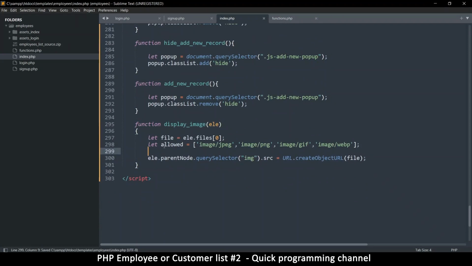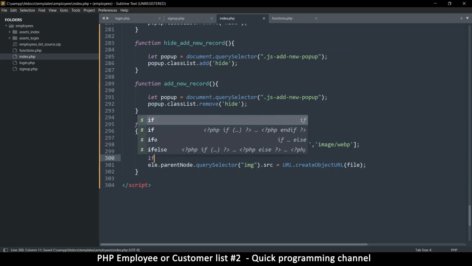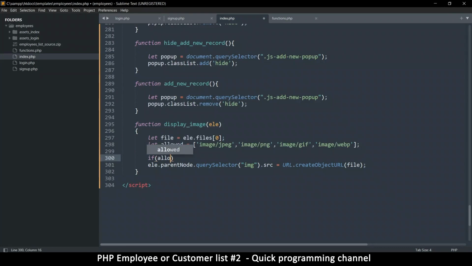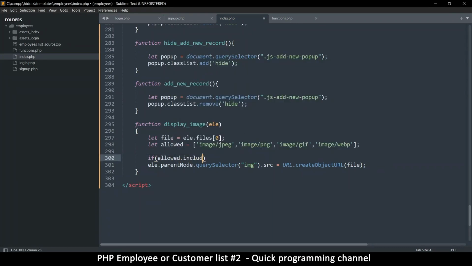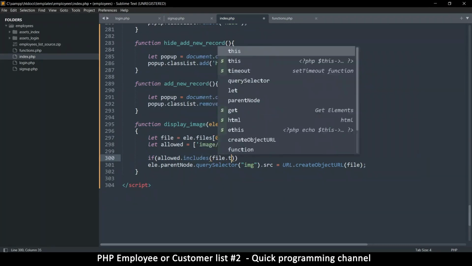Now all we need to do is check the file type. Now file is a blob but also has properties, and one of those properties is the type. So you can also do a console.log of file to check out what it contains. But for me here, since I already know, I'm just going to say if allowed.includes(file.type).